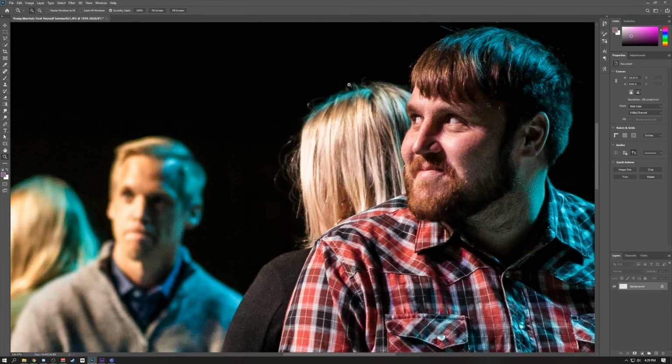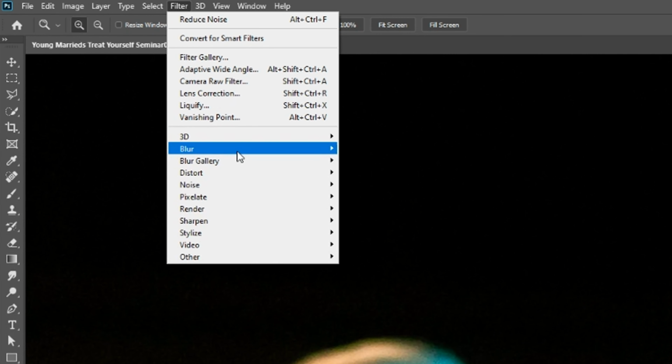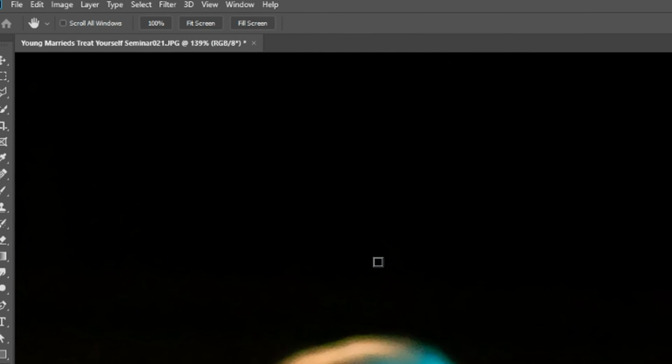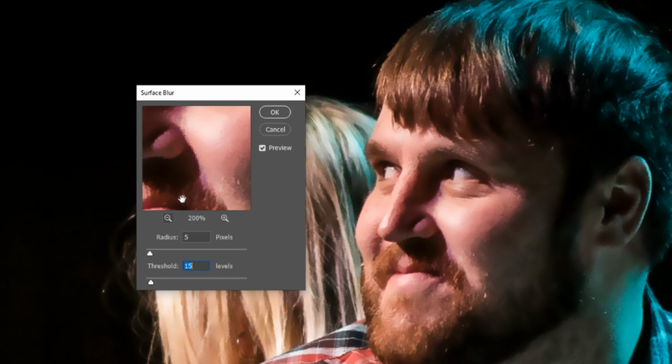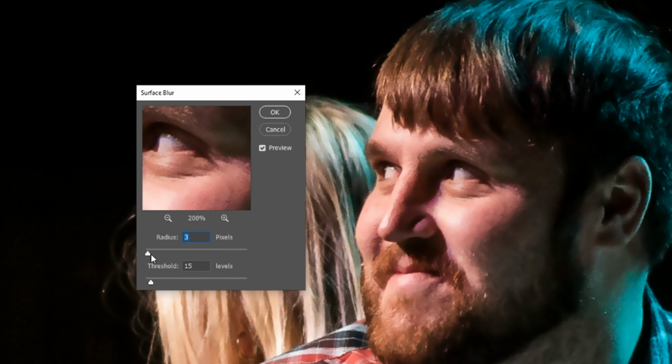This will help, but if you still have bad noise, it's time to break out the big guns. Head to Filter, Blur, Surface Blur. The trick here is to find a balance between erasing the noise and preserving the important details of your photo. I typically zoom into an important detail of my photo and adjust the settings until the noise is at an acceptable level. And there you go. No more noisy photos.